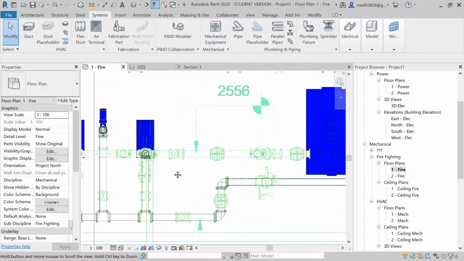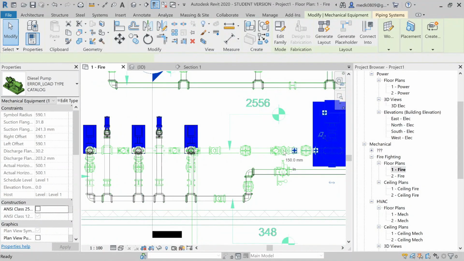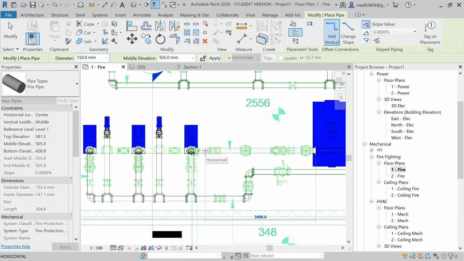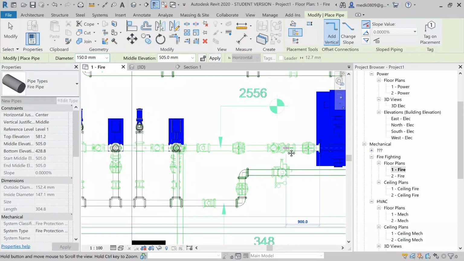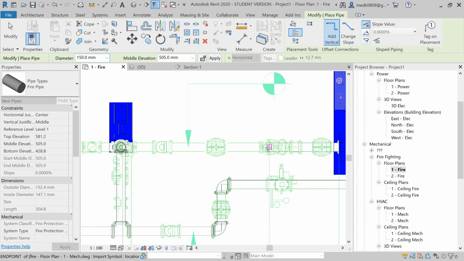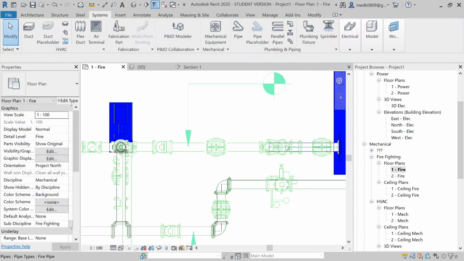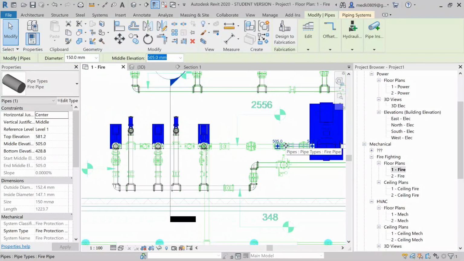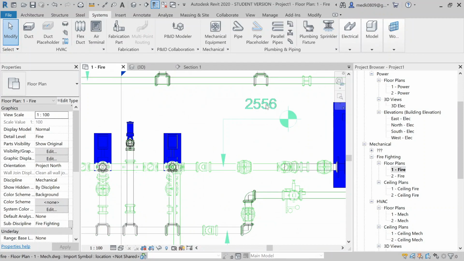Now let's come back to this diesel pump, and now let's draw this pipe also, and you can see if I select this pipe over here, its elevation is 505, but on the next we have the elevation 2556. So the pipe is rising up.